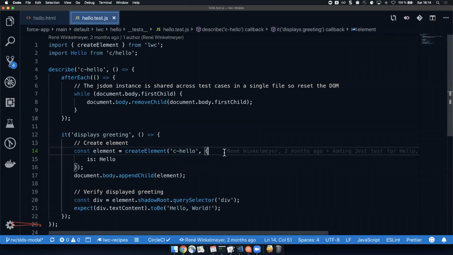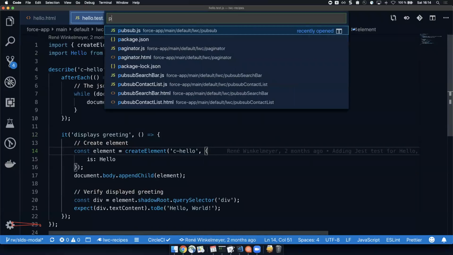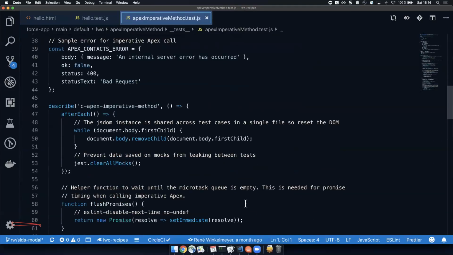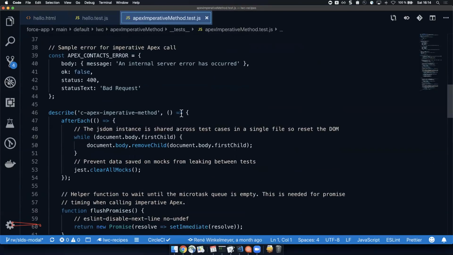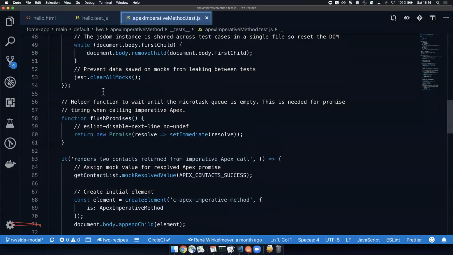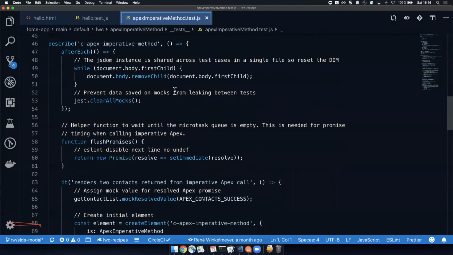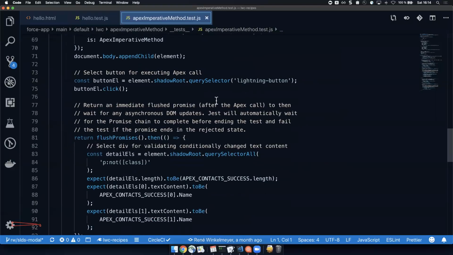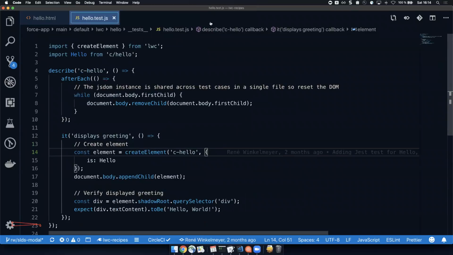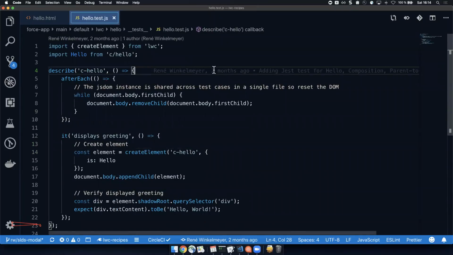If I would open a more complex test, let's go to the Apex imperative test. Don't get overwhelmed, it's a lot in here, but it's like: c-apex-imperative-method renders the contact returned from the imperative Apex call, or c-apex-imperative-method renders the error panel when the Apex method returns an error, right? So describe and it, those blocks should be really used to describe your test to make it easier for you to focus on what should get tested, but also for everyone else to actually understand what this test should do.